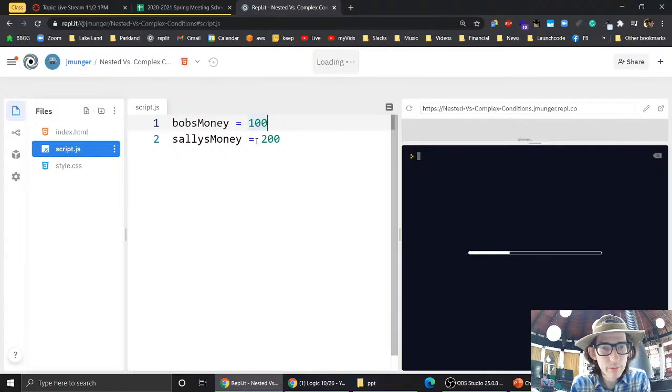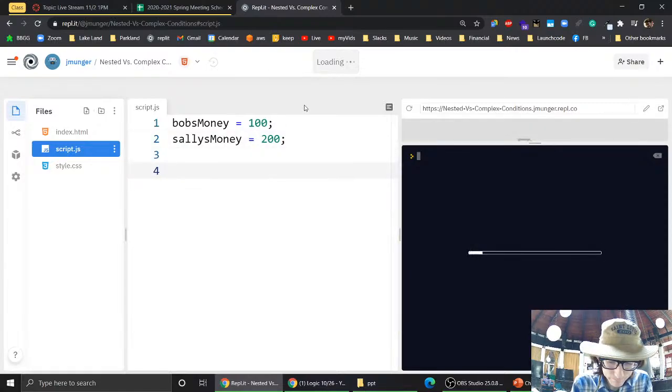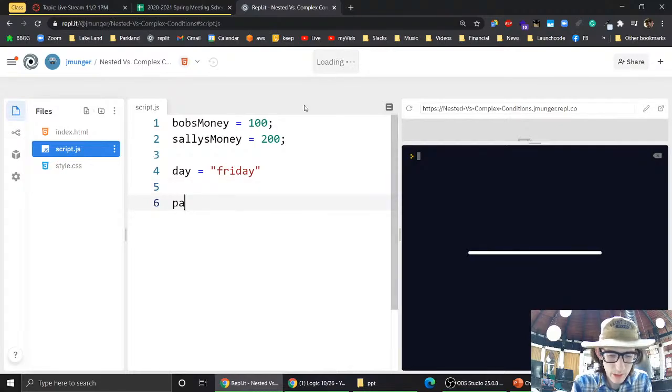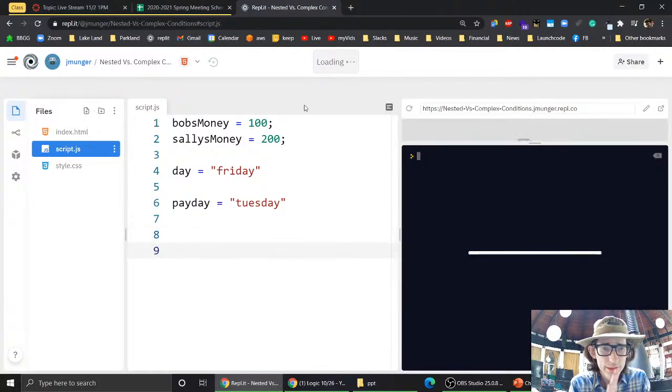Say Sally is much more frugal with our money, so she has 200, and then we'll go day equals Friday, and payday equals Tuesday. Just get some random junk out there to mess with. Okay, so let's say, I was hoping this would come to me as I was working on it. What can we use with this?